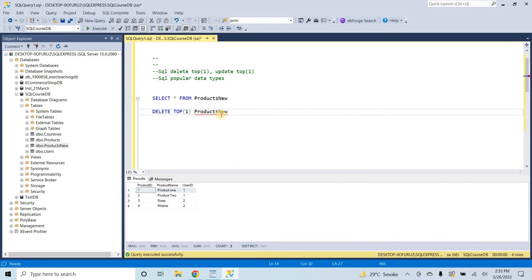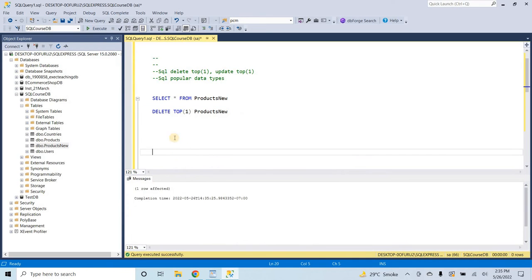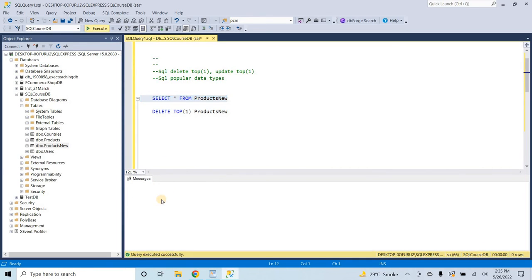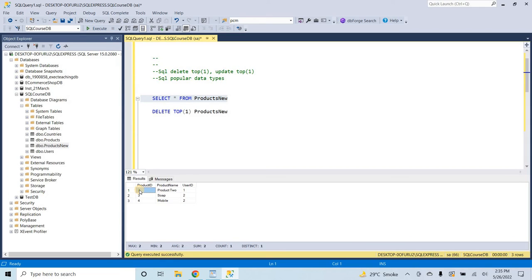products new. If I remove the top 1 operator and then execute this statement, all the rows will be deleted. But if I add the top 1, then only this row will be deleted from the list. Let me execute. Okay, and then check the data. You can see that the row with the product ID 1 is deleted, and now we have 3 rows in the products table. So this statement deleted only the top 1.